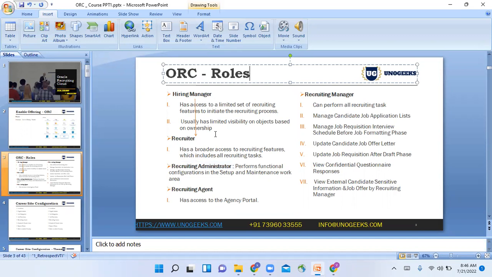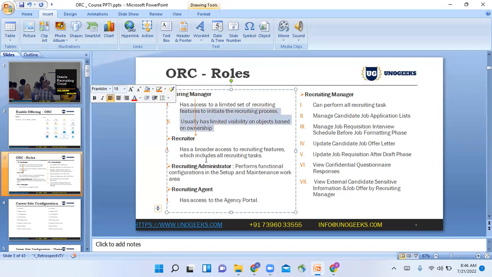Okay, hiring manager, recruiter, recruiting administrator, and the recruiting manager. Hiring manager will have only minimal data access. Recruiter will have broader access, like he can access all the recruiting features. He can create an offer, he can update the offer, he can release the offer, I mean, he can extend the offer, he can update the job requisition, and all complete access will be there.